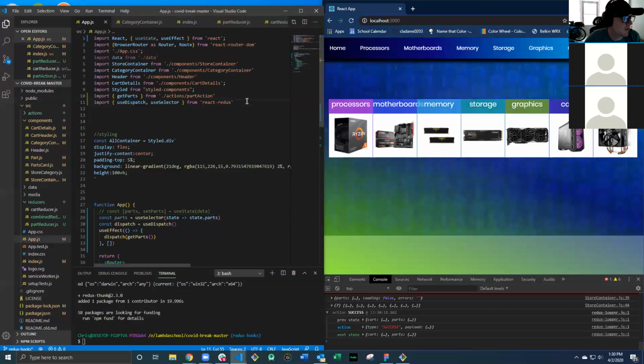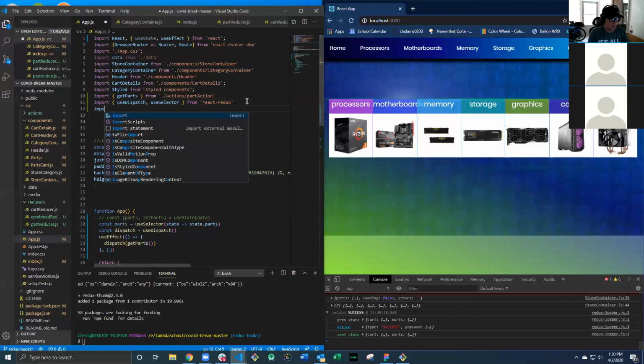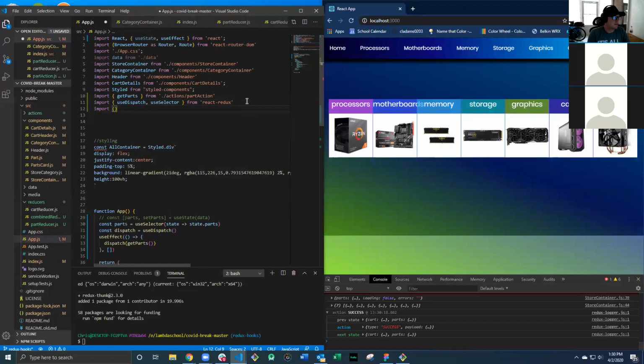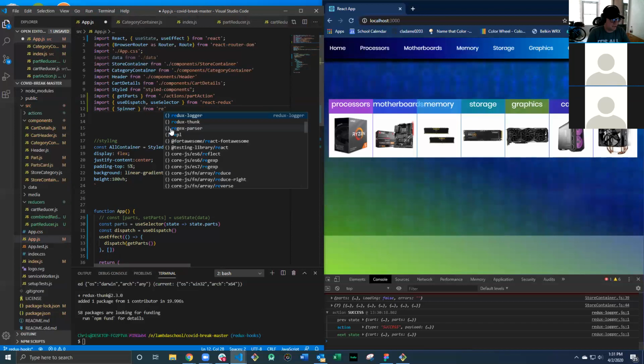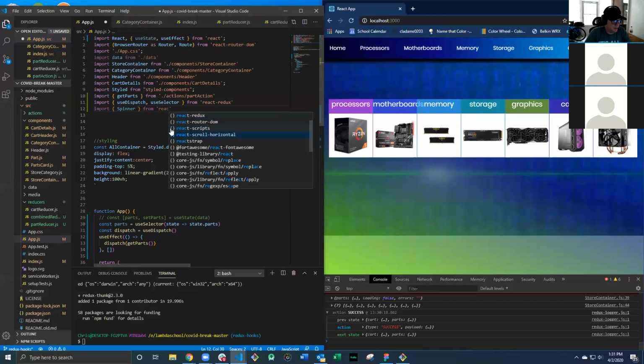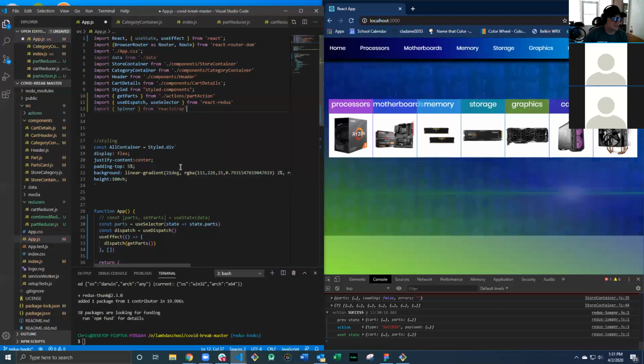All right, we're gonna bring in one more thing because these are cool and it's already in the app. We're gonna import a spinner. What kind of spinner do we want? Do we want a spinner? Yeah, let's grab us a spinner. So we're gonna import a capital S Spinner. We're gonna get that from React strap. So now we got a spinner component.